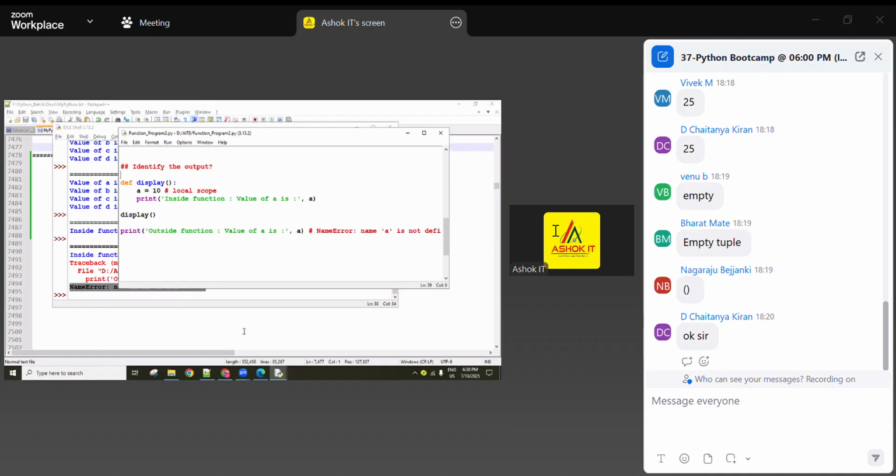All of you clear on this? The local function concept, the local variable concept. Hope everyone is understanding.